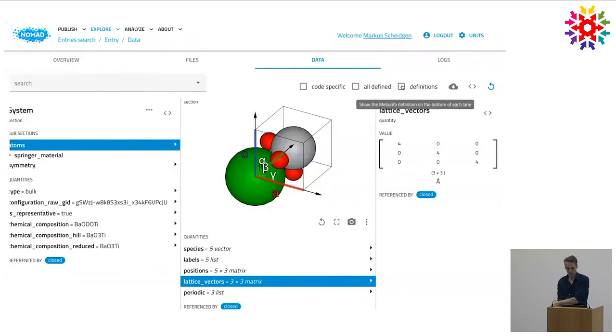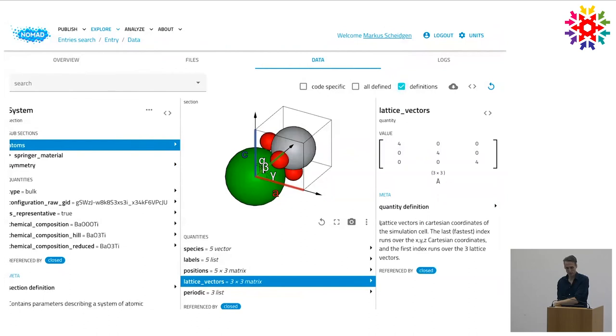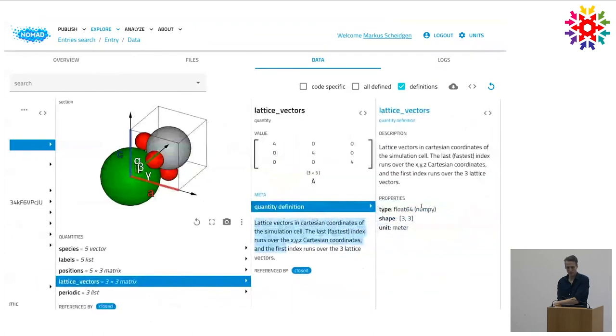We have these buttons here that you can click, where you then give the English text that is put in our schema to describe what the lattice vectors are. And you could also look at the schema definition itself. So this is where we define what the lattice vectors are, where we say, okay, there's a certain English text that describes what lattice vectors is supposed to mean. But you would also see that the lattice vector is basically floating point numbers in a particular shape as a 3x3 matrix, for example, and then that there is a unit attached to it.